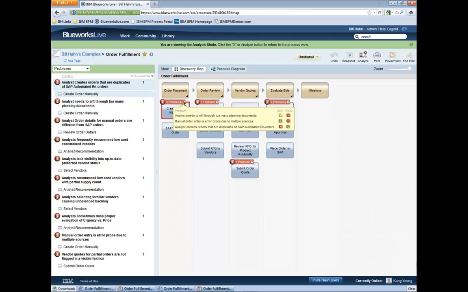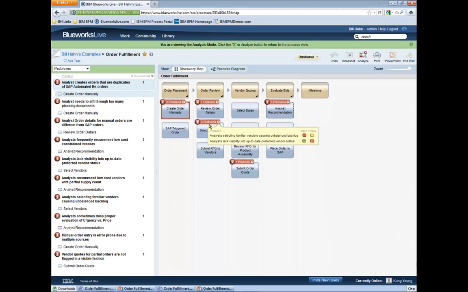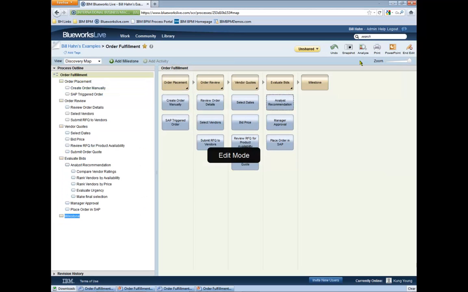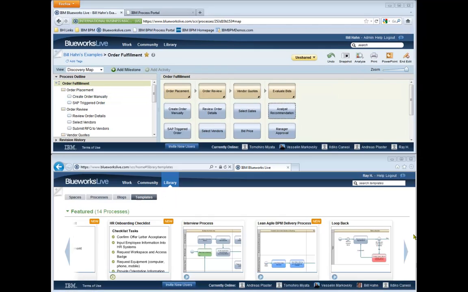We can see a heat map of the problems throughout our process, a very telling view that gives us a quick inventory of where we're challenged in this process. We can see all the file attachments, quick and easy access to the things that the team is attached to the process for collective documentation.